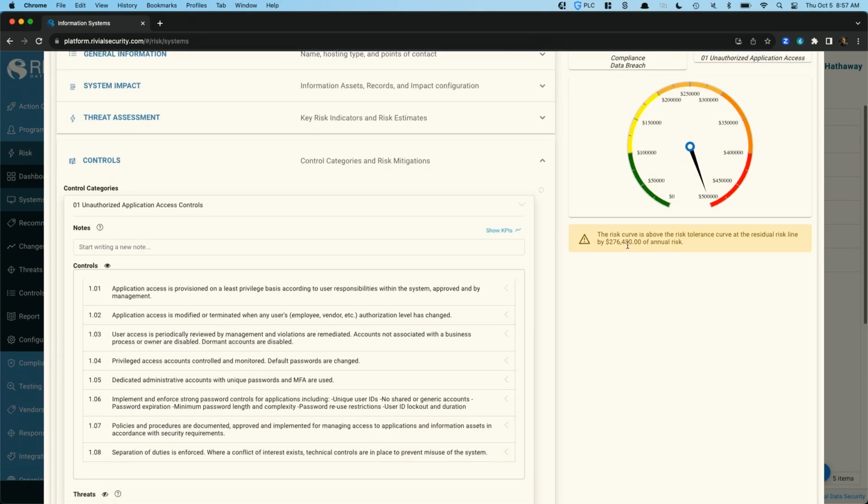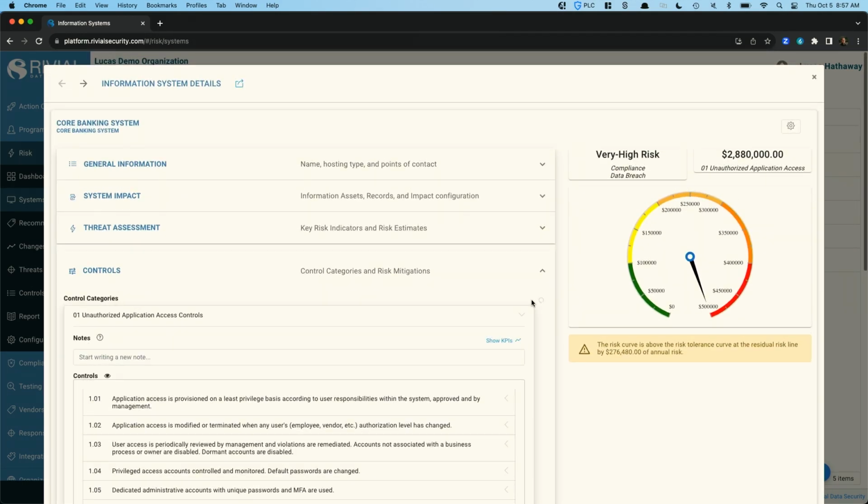Our process takes about 15 to 30 minutes to gather all of the necessary information for the platform to give you the data to make decisions. It's going to tell you what systems are above your risk tolerance, the amount of risk on that system, as well as the greatest point of weakness to that system. So we need to do something about this risk, and unauthorized application access is where we're going to start.